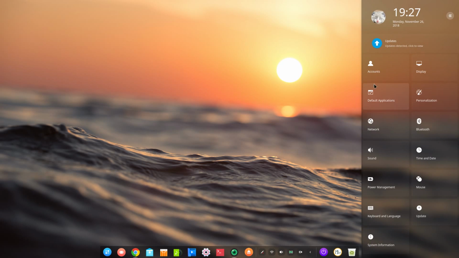Deepin DE is a very nice, very good looking desktop environment. But what can you change and tweak? Let's take a tour of the different settings.